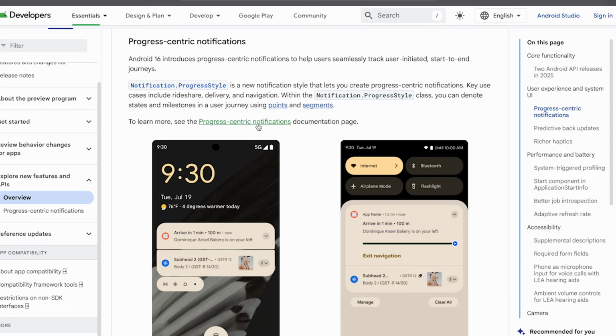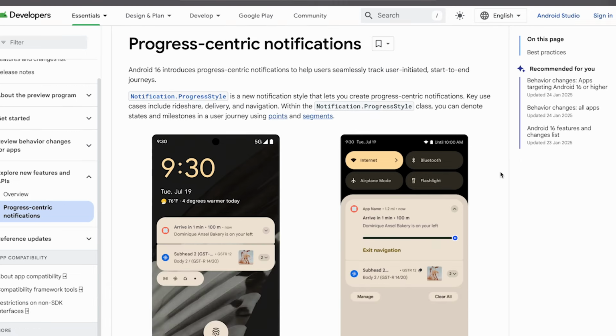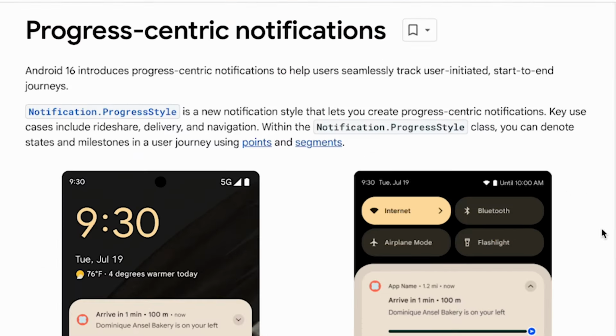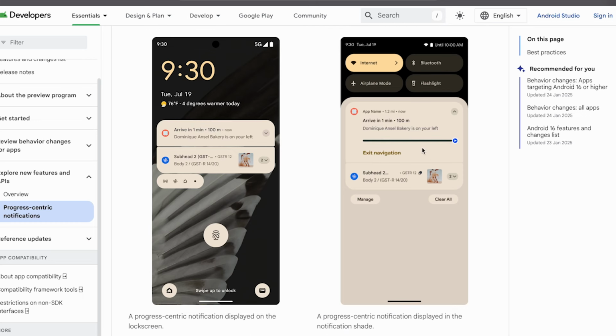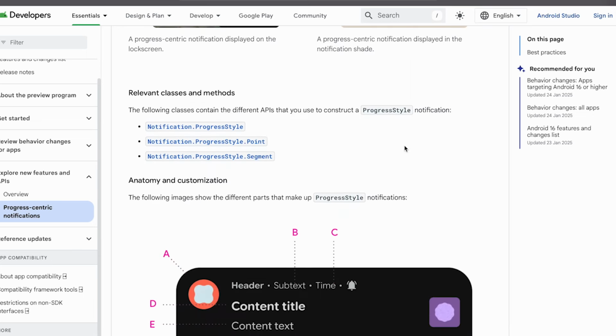So here's a link to learn more, the progress-centric notification, and I'm going to walk through this page. Notification.ProgressStyle is a new notification style that lets you create progress-centric notifications. In this page, we see how this notification style looks. As you can see in this screenshot, it has a progress bar, an action button, a subtitle and text, and the time left, all we need for a live notification.